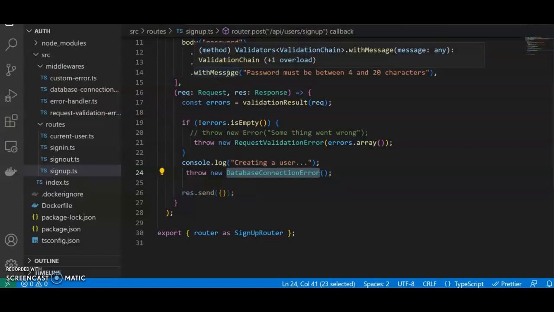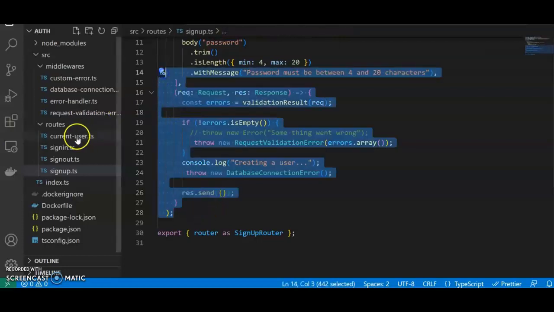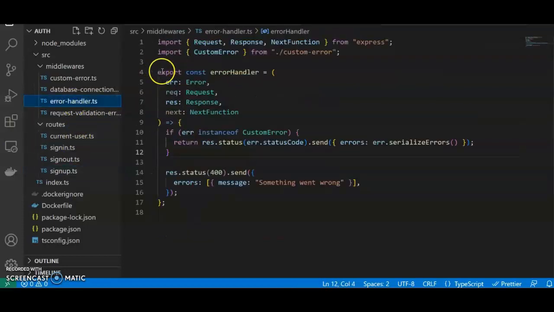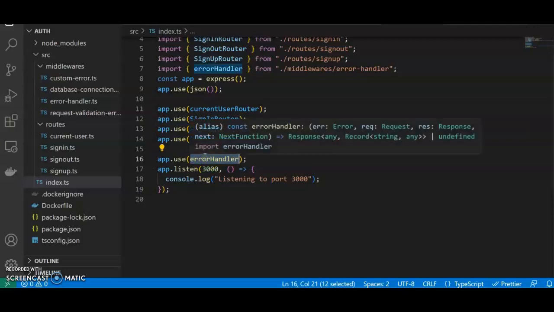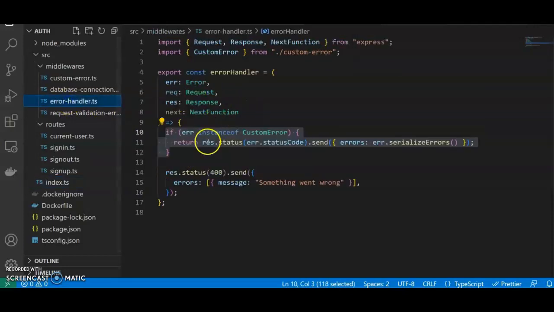Okay, now the next thing that I want to tell you is how we have configured the custom class, and then we are extending the request validation error and database connection classes, but how all of this is getting implemented. For this we have this error handler function. We are using this error handler as a middleware. So what happens is that whenever this route is active and any kind of error is thrown, it is passed to this error handler middleware, and it gets in here.